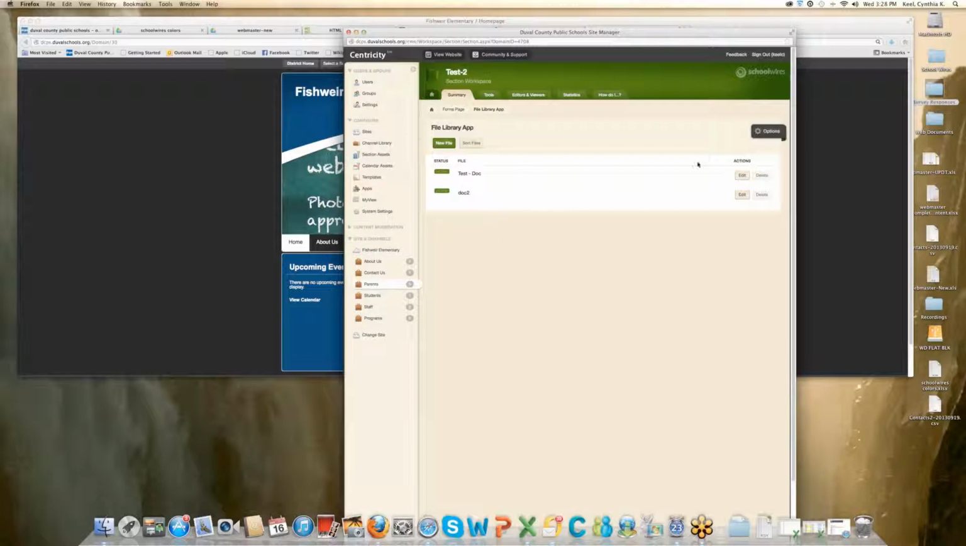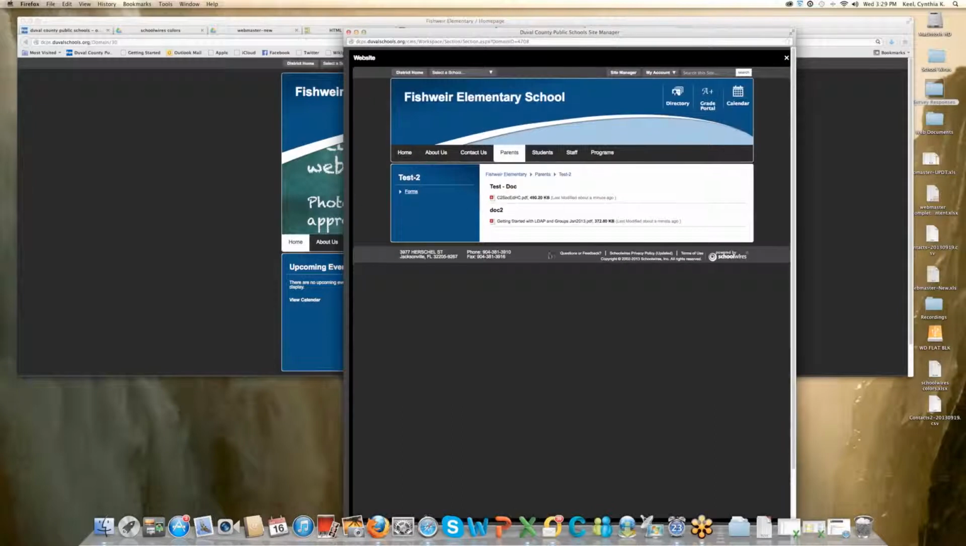So this is how you add a file library for just documents. Notice how, unlike the Flex editor, you don't have to add text, you don't have to go through that whole process of linking the document. This is mainly just to list a bunch of forms. How does that look? All you have to do is click on View Website, and this is what it looks like on the other end.